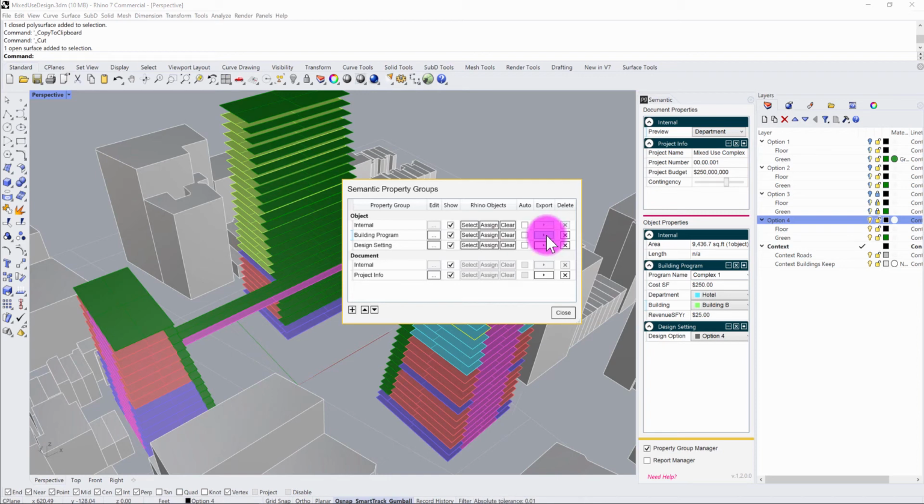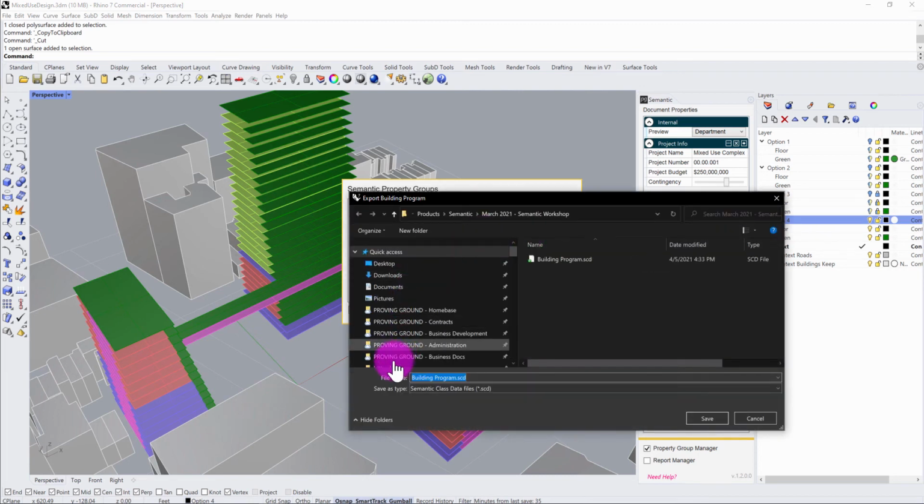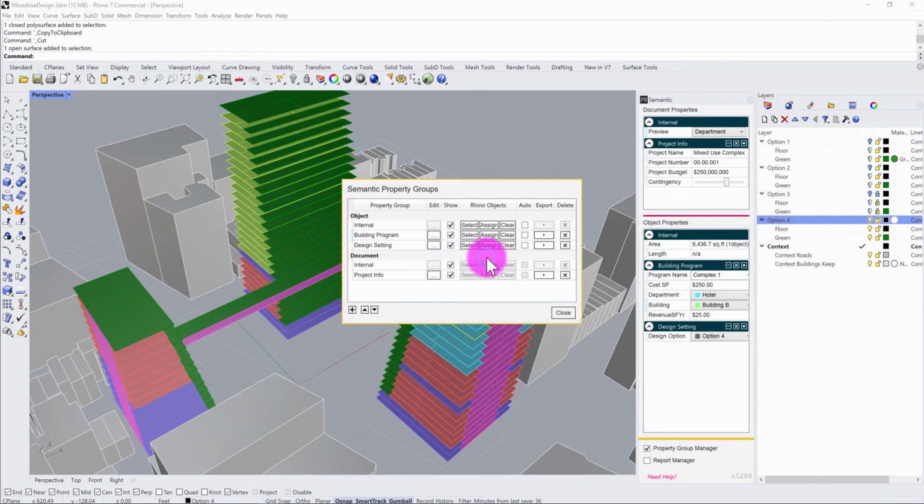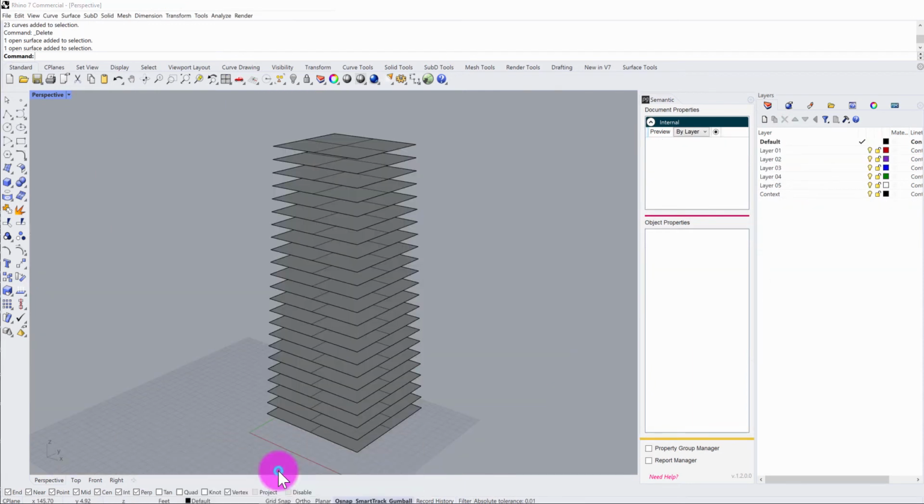And so what I'm going to do is click this arrow button under the export column, and this is going to prompt me to save a semantic class data file. And here you can see it's been auto-named based on the group name that it has. I'm going to go ahead and hit save, and overwrite the existing one that I have here.